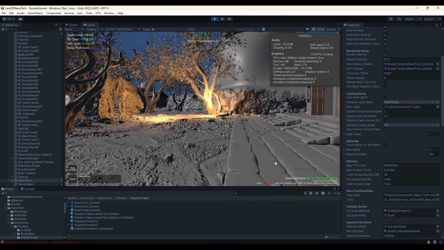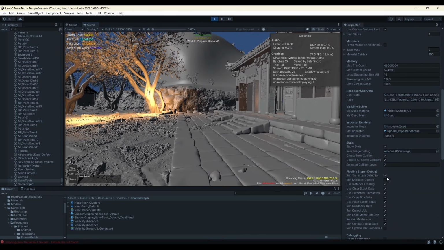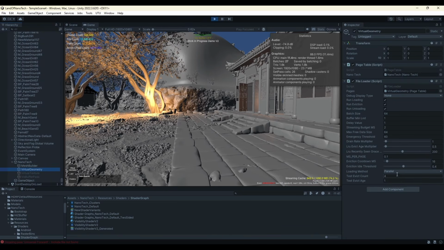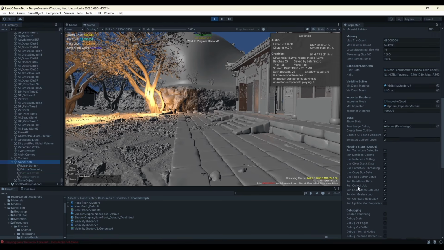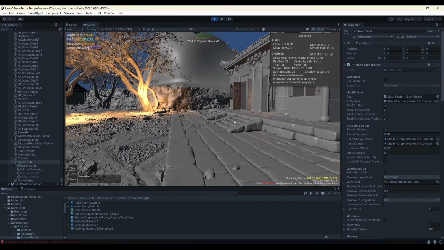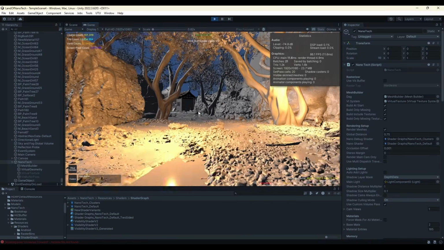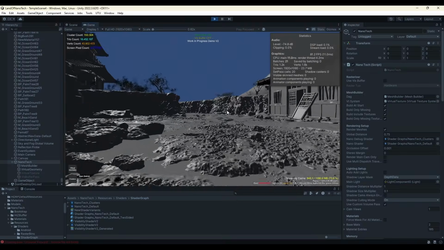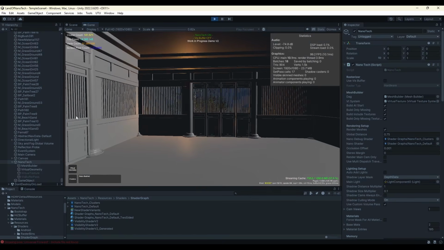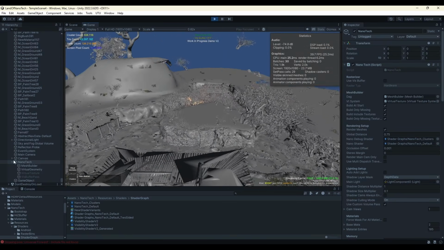If the streaming cache is going too high, then you should consider increasing it. You can also see this with the streaming cache debug, which is visible with the stats here. Yeah, I think that's it. If you have more questions, or I missed something in the tutorial, let me know. But basically that's it.